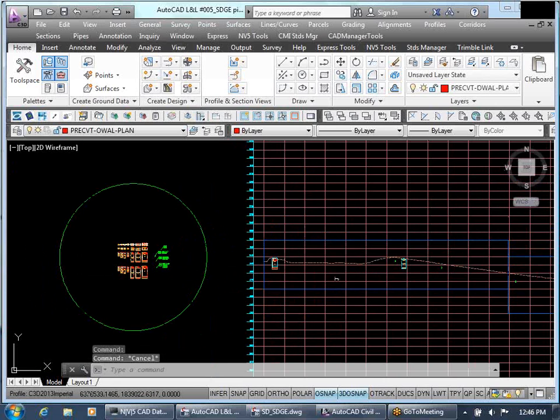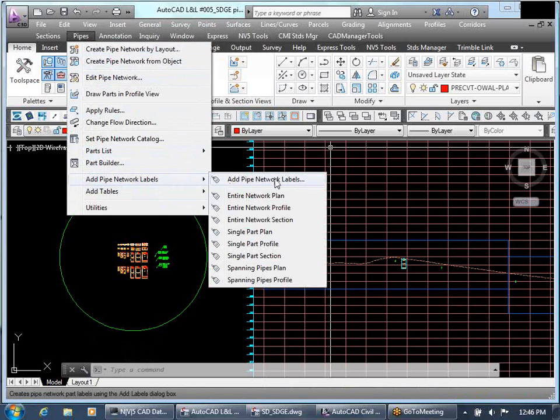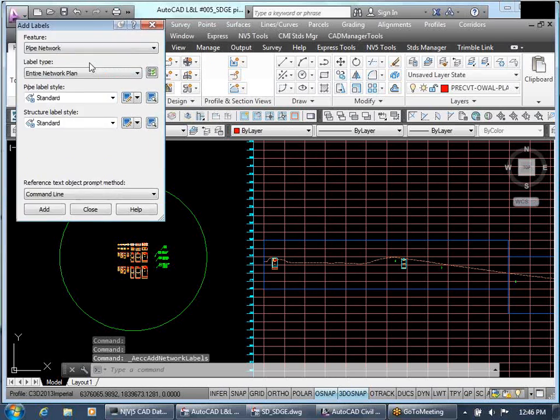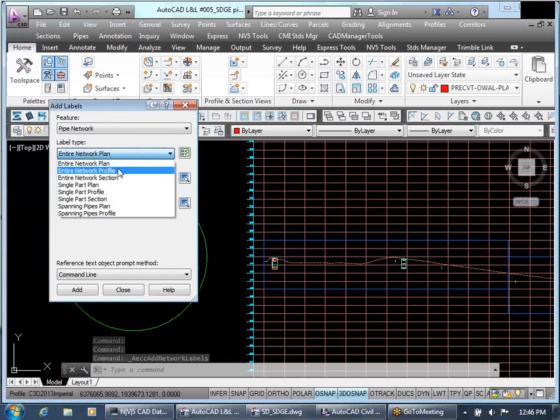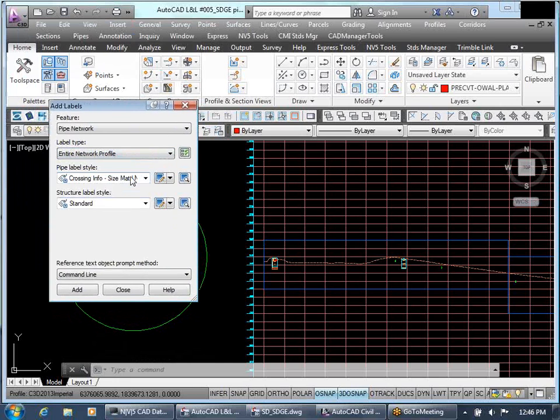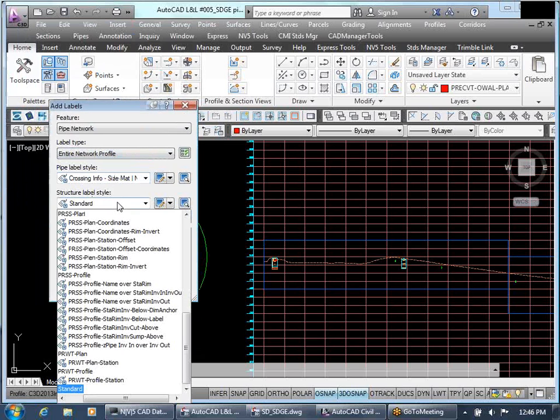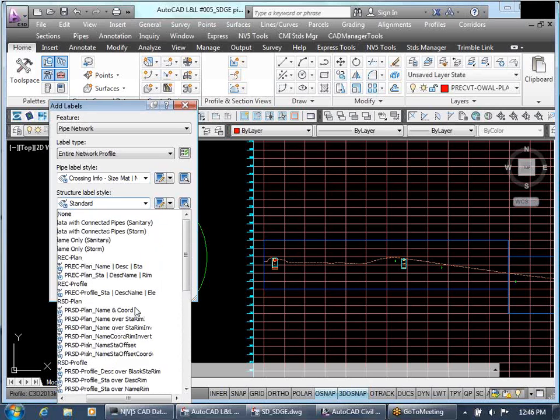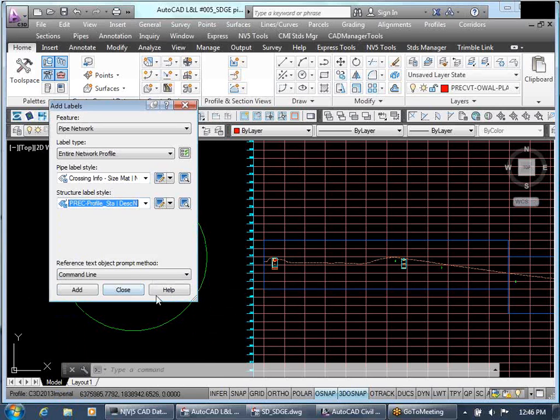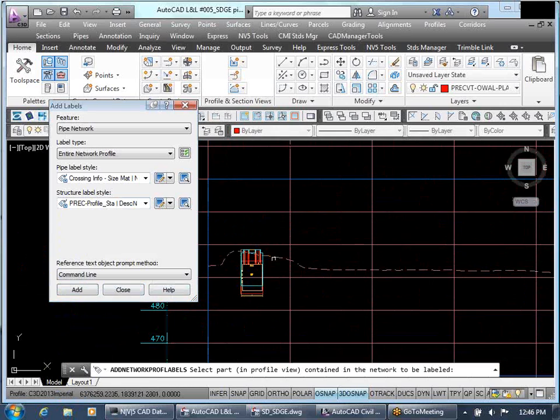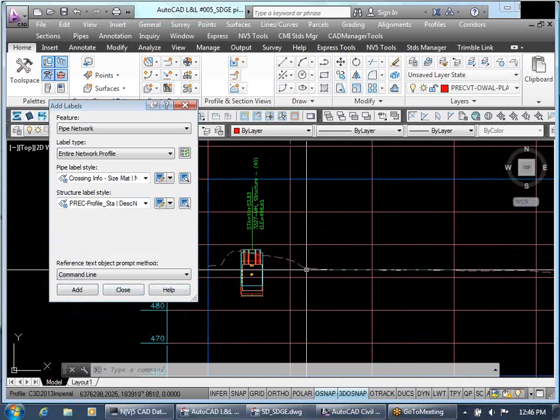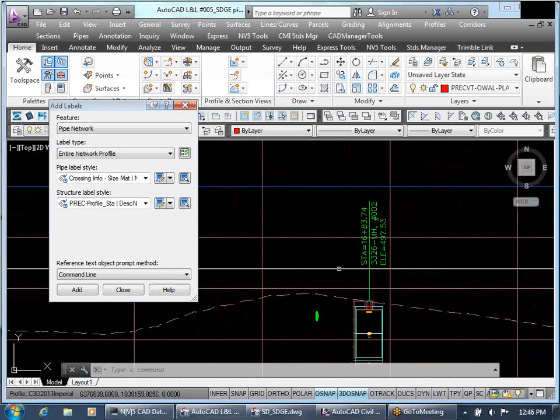All right, so we've added everything to here. Let's talk about labeling. So our structures, to just get some good information going, we'll go up to pipes, add pipe network labels. I always choose the first option here because it lets me select the style that I'm labeling. So I want to enable entire network profile. And what do I want to use? I don't really care about pipes, I care about structures. So we'll select the proposed electrical, and then we'll hit add, and we'll select one. So there we go. Now we have all of our structures labeled.